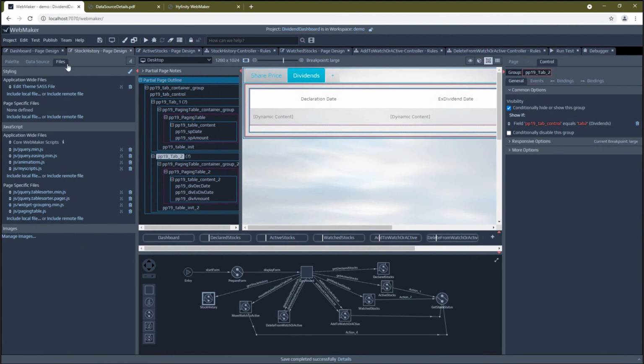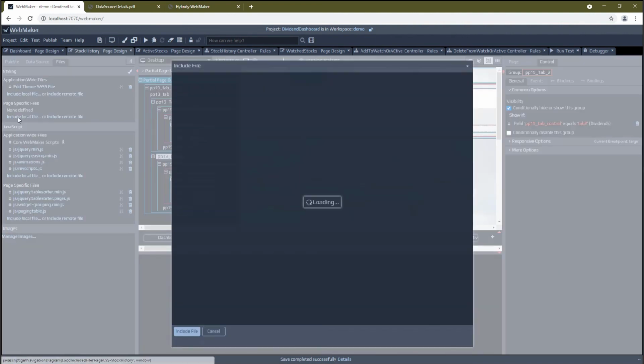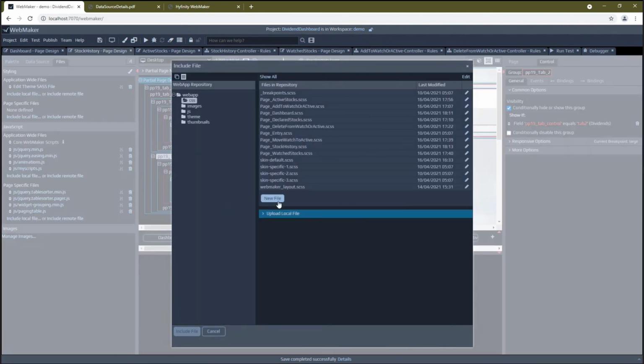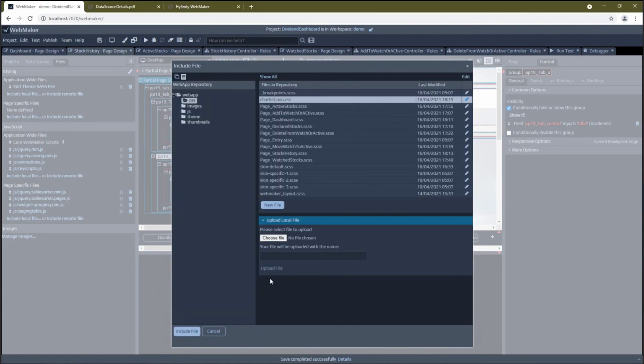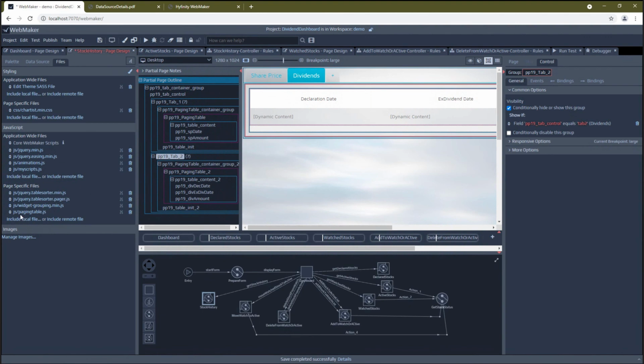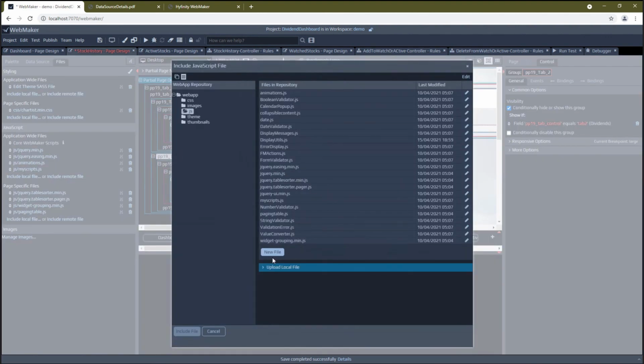So on our Files tab, we can see our styling and our script files that we're using for this application. So in this case, we're looking at adding some information for this page, so we can upload the files that we need, both the CSS, and include it on our page, and the script file, and include that on our page.